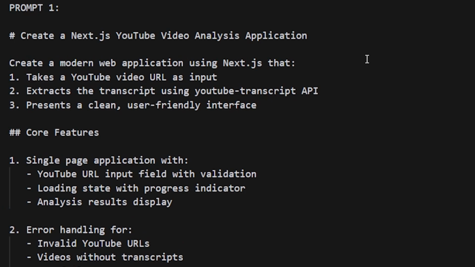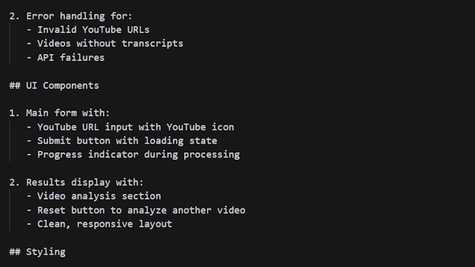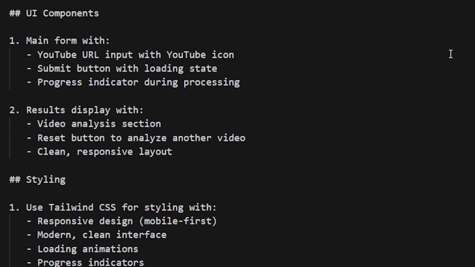Single page application with YouTube URL input field and validation, loading state with progress indicator, analysis results display, then error handling: invalid YouTube URLs, videos without transcripts, API failures. Then we have also UI components section. There the main form will be YouTube URL input with the YouTube icon we can put there, submit button with loading state, progress indicator, then some results display with video analysis section, reset button, clean, responsive layout.